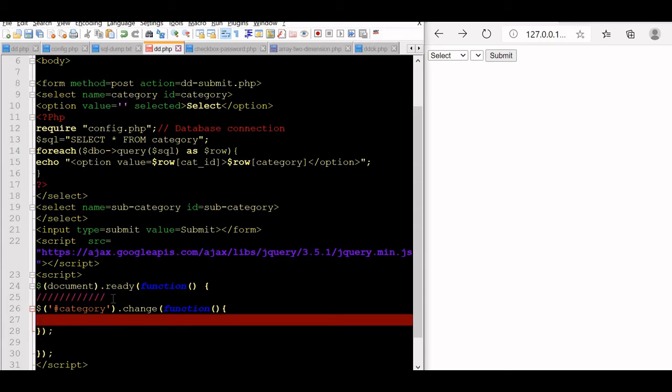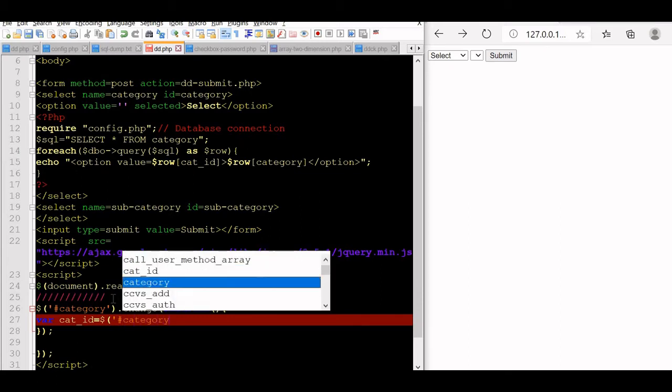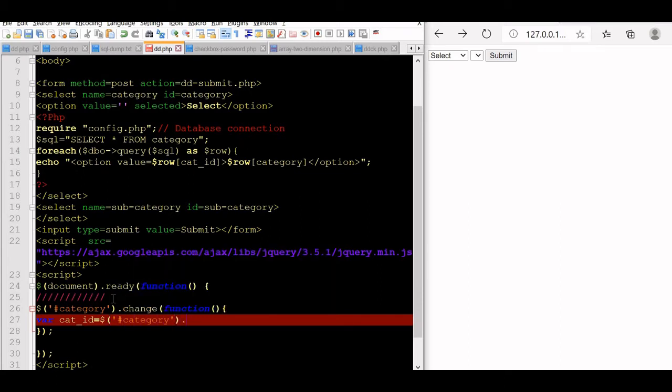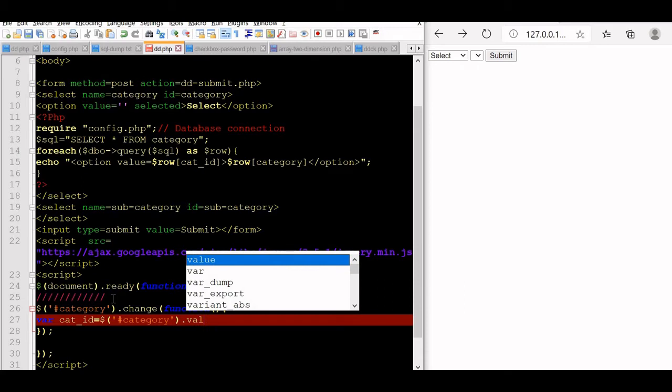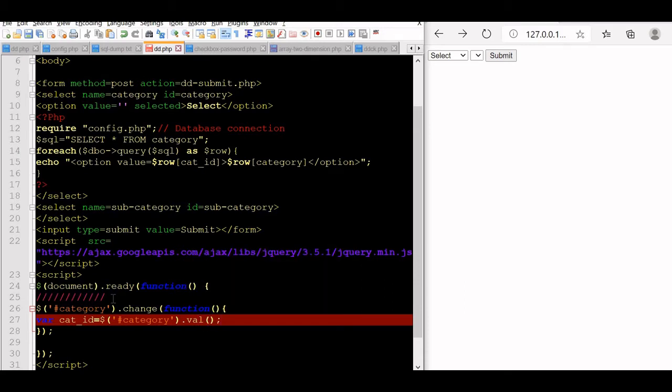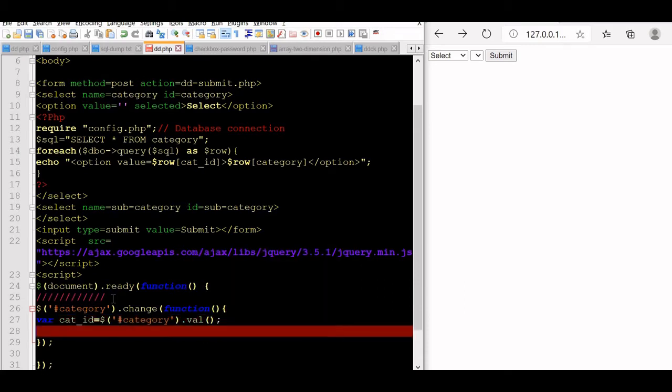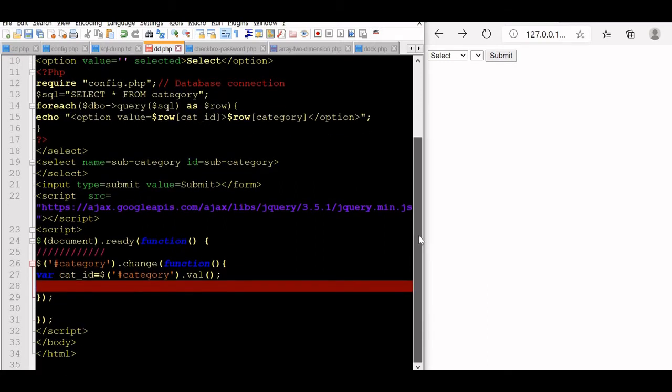Now first let us collect the cat value, cat ID. Cat ID is equal to, again our selector is category dot val. Val is the value. So now our cat ID will store the value of the selected option's cat ID. Fine.